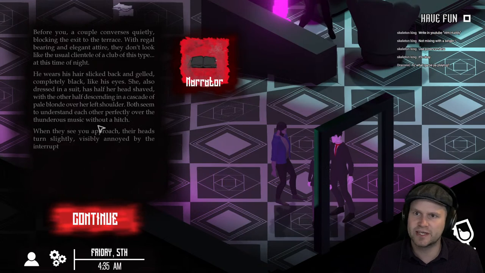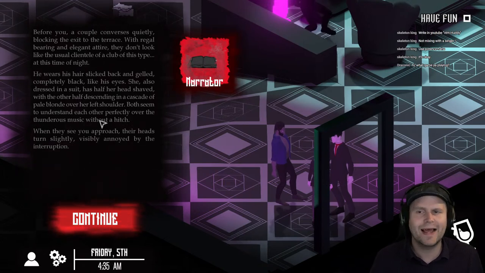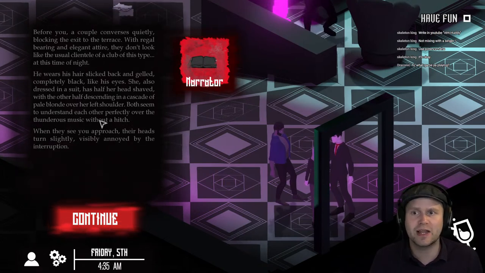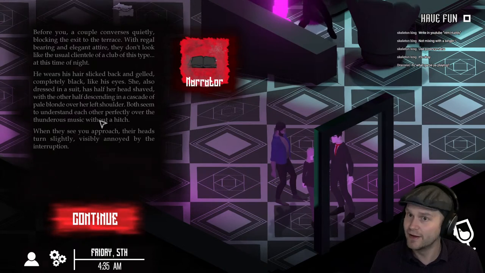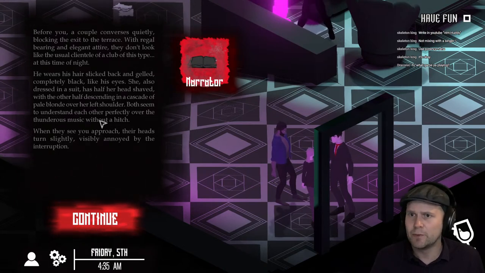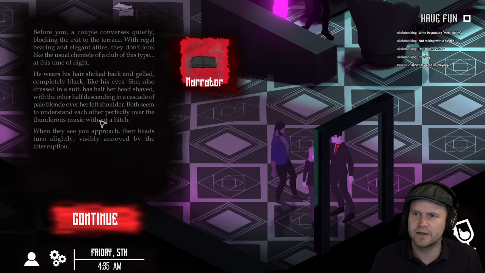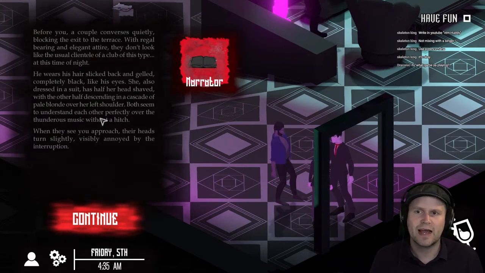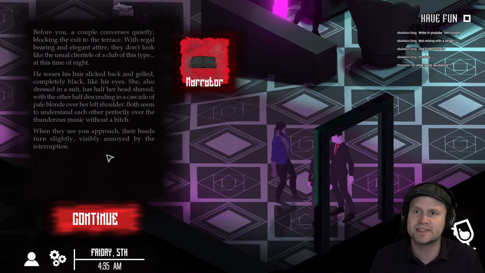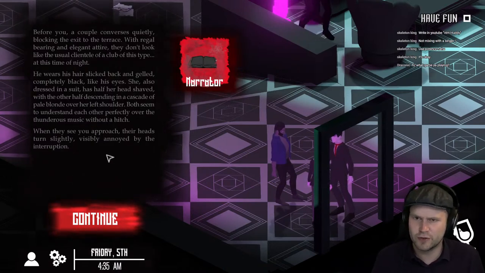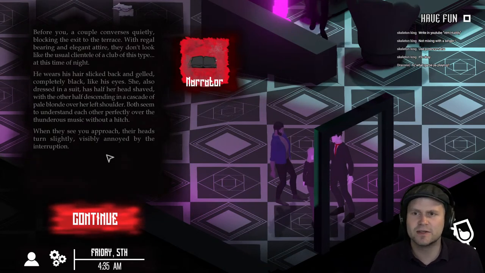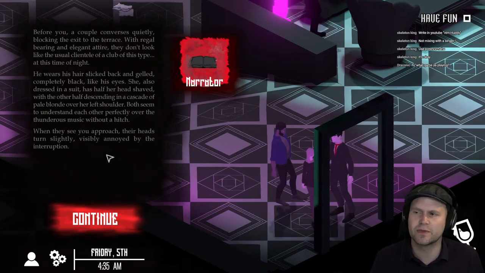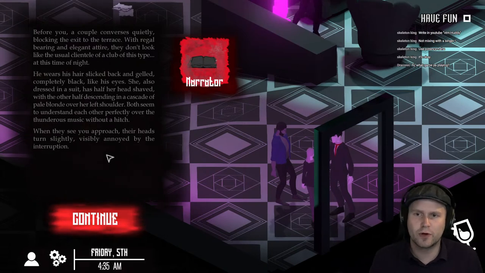Before you, a couple converses quietly, blocking the exit to the terrace. With regal bearing and elegant attire, they don't look like the usual clientele of a club of this type at this time of night. He wears his hair slicked back and gelled, completely black like his eyes. She, also dressed in a suit, has half her head shaved, with the other half descending in a cascade of pale blonde over her left shoulder. Both seem to understand each other perfectly over the thunderous music without a hitch.